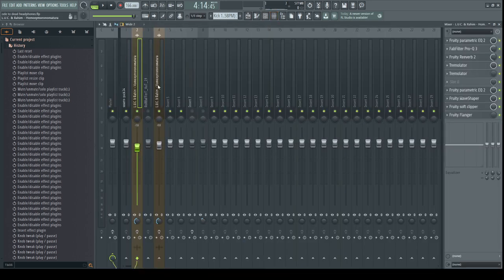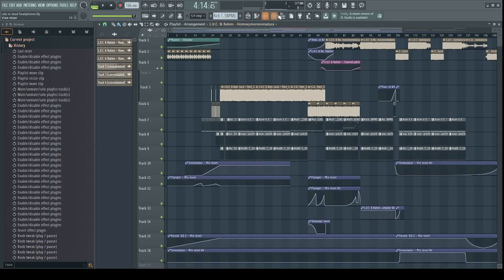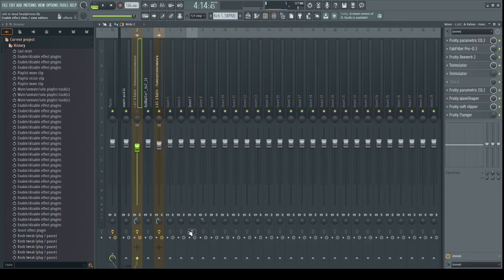So I will play everything without the main sample right now. So we'll turn on the effects.